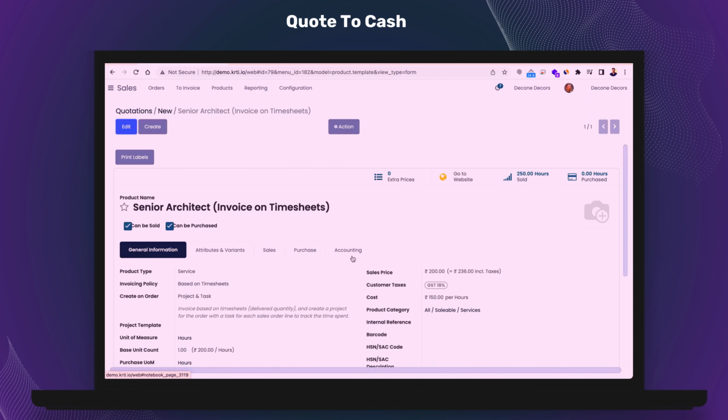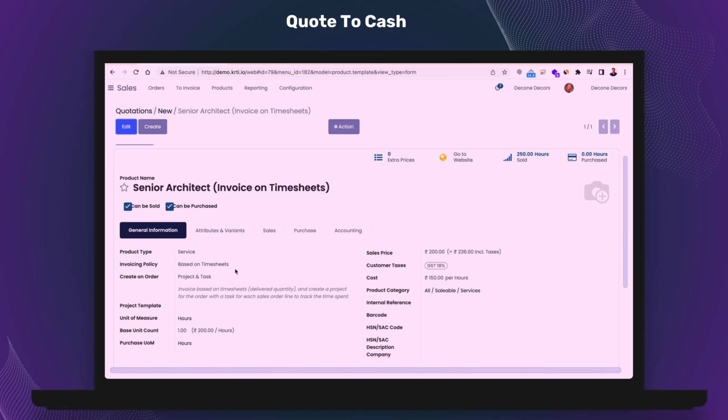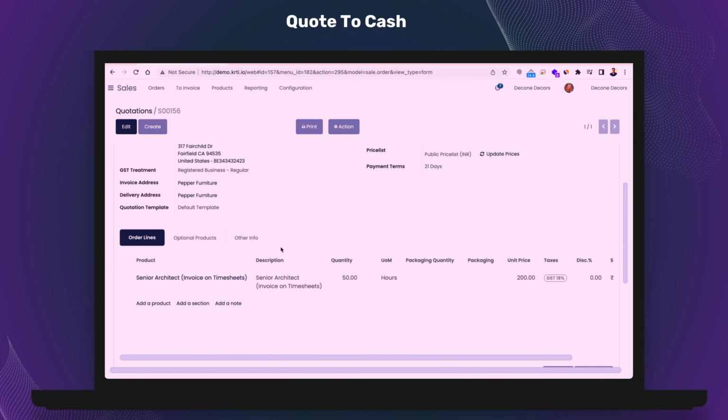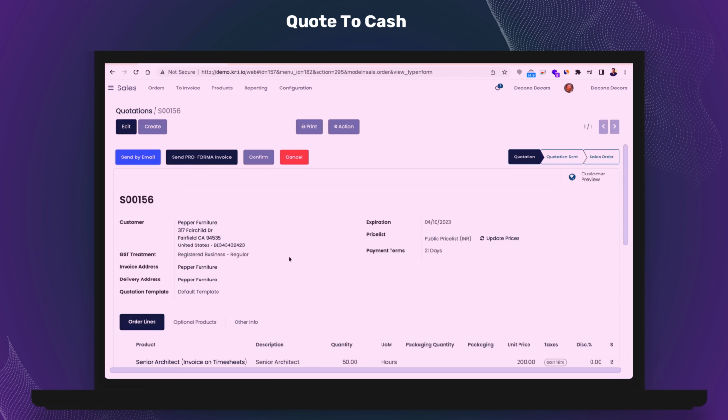So go back and check how this is all based on the timesheet. Now this is where it's more interesting to see. As soon as you confirm this particular quotation, the quote is created, that's good. Now we'll go ahead and create the sales order. As soon as we create the sales order, we will see the project is already generated.